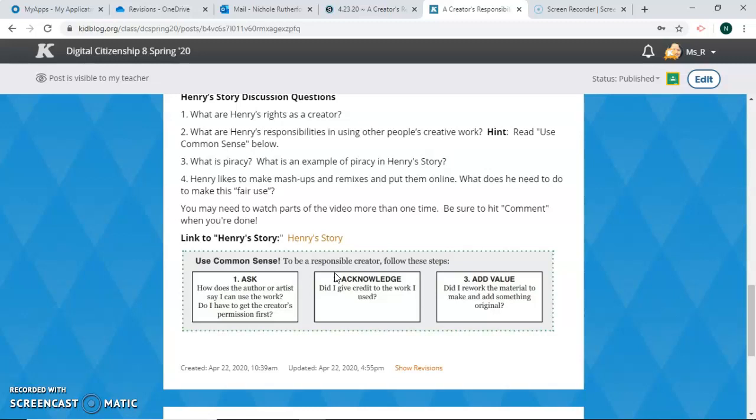Now, some students in the past, many students actually, think that they can use whatever they want as long as they give credit to it. That is not the case. Number 1, you have to see if you need to ask permission, and if it has a Creative Commons license, am I using it in the way that the creator says is all right? So once you've figured out the permissions, then you have to give credit. And if you're doing fair use, did I add value? Did I rework the material to make and add something original?